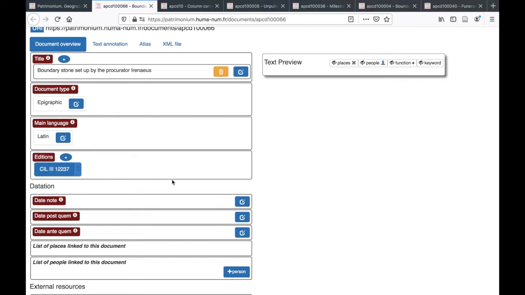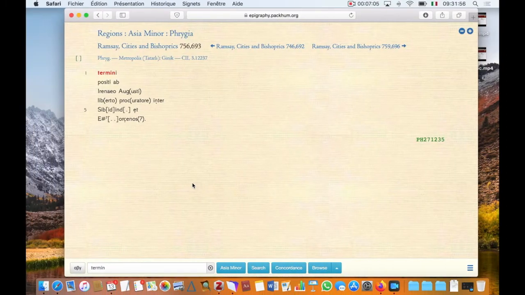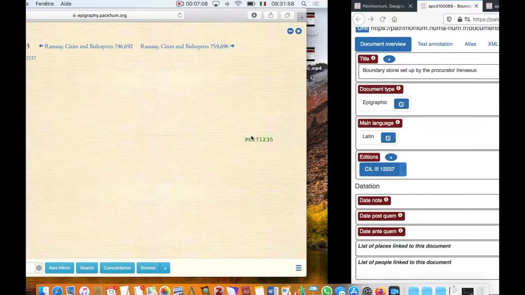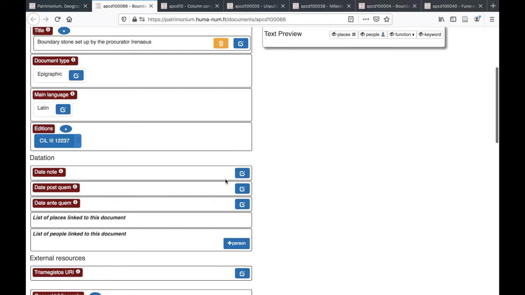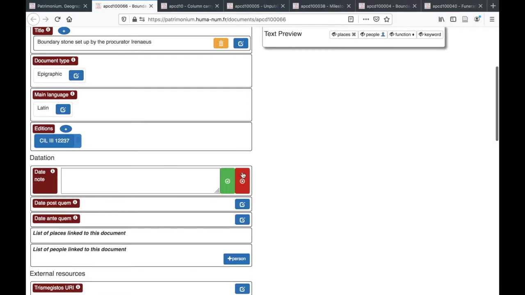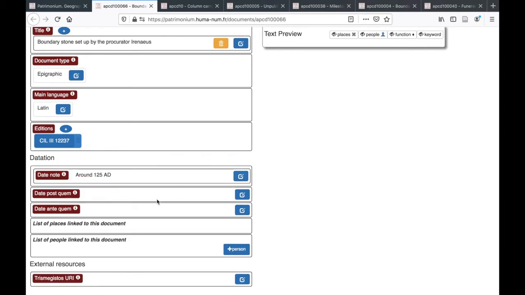So the dating here, this Irenaeus is under Hadrian. Here it is not dated, but Irenaeus was operating around 125, so I'm just going to write around 125 AD. So I validate here. See, if you want to edit any textual field, you have to click this button.